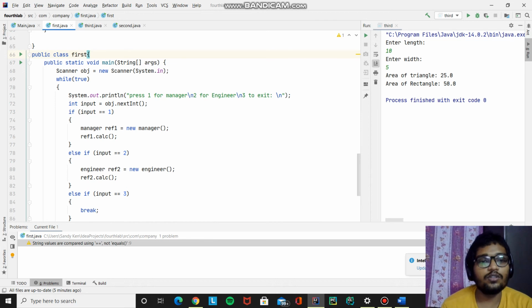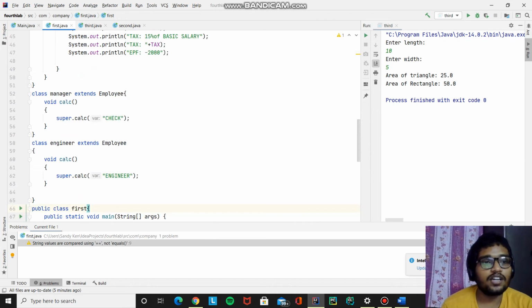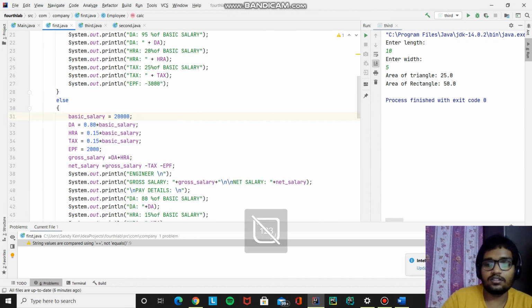Now we'll see how the calculation method of manager works. Here we have manager class, and this is the calculation method. This is the overridden method, which was defined initially in the parent class. Now in that method we have a super keyword, that is to access the methods of parent class. So super.calc means it will direct to the calc method of super class, that parent class.